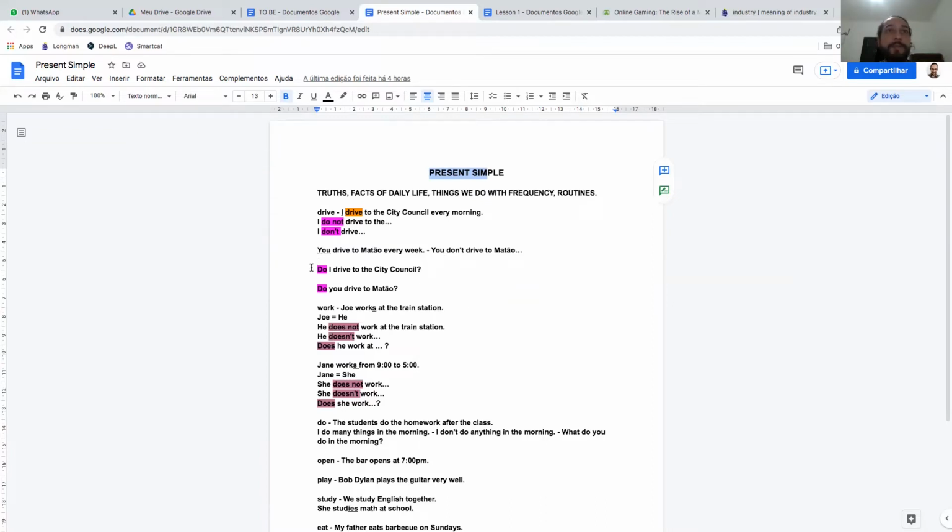And then you have examples of interrogative questions. Do I drive to the city council? Do you drive to Matão? And here, with the verb work, we have this change here. Joe is he. Joe works. So we have the S sound in the end of the verb.